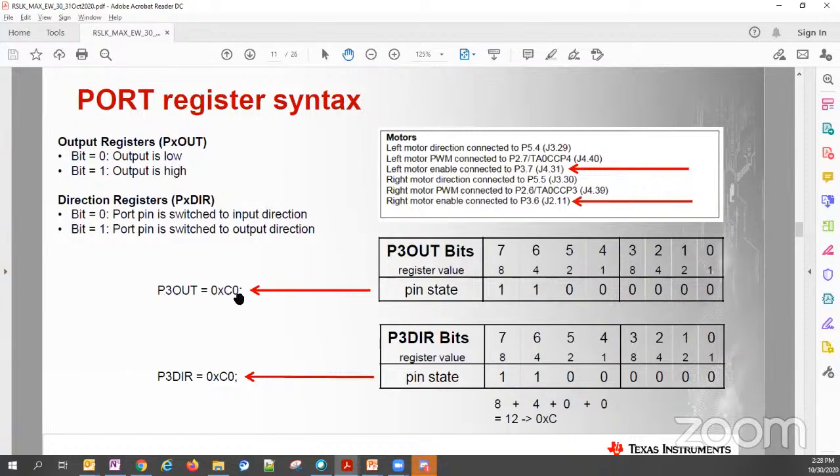So if you ask why it is C0: because the left nibble has 2 bits being 1, and 2 bits being 0, or low. If we sum this up, 8 plus 4 is 12, and 12 in hexadecimal is C. And as the lower nibble is 0 overall, you see the number 0. This is the way it works.